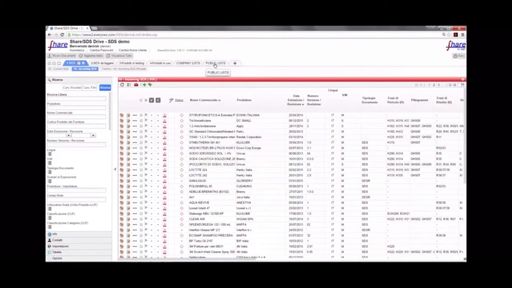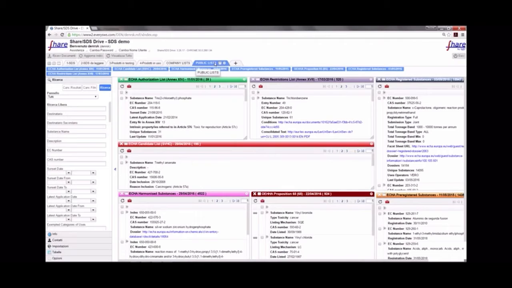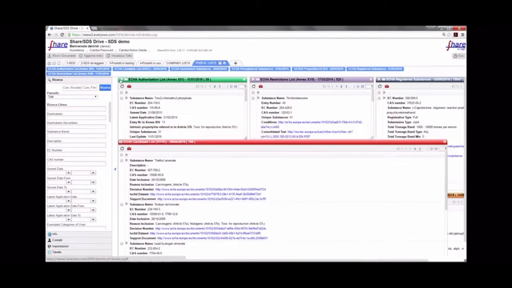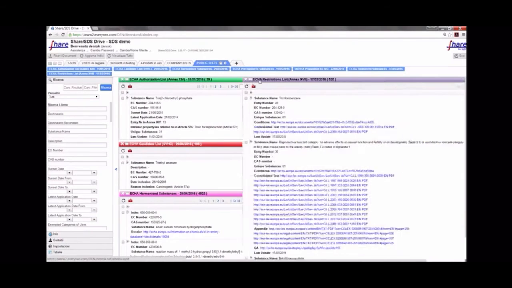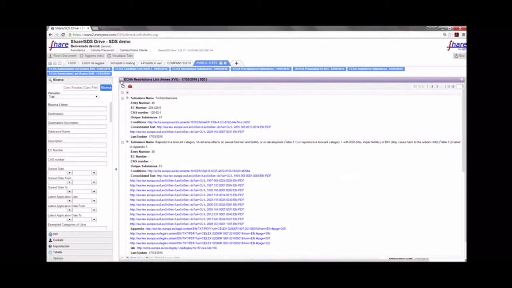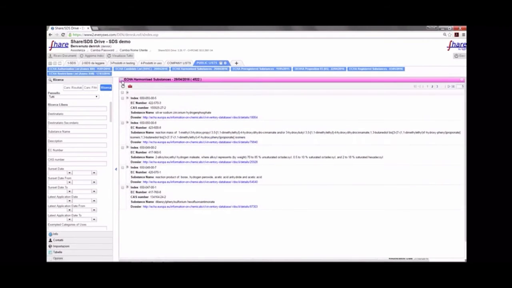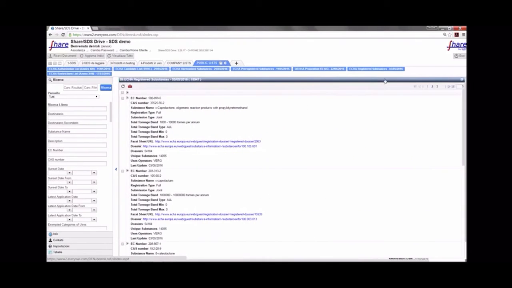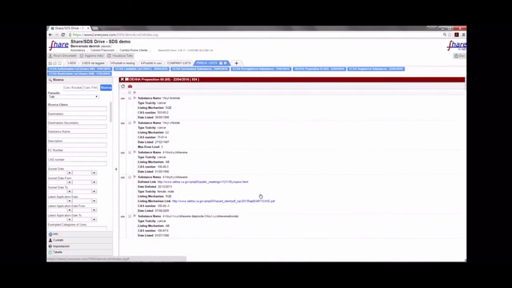In Share SDS Drive, you can also have a dedicated workspace to display some constantly updated public substance lists, such as the ECHA lists, which indicate candidate SVHC substances for authorization. Substances already authorized or subject to restrictions. Harmonized substances and registered substances, as well as other public lists, such as the California Proposition 65.